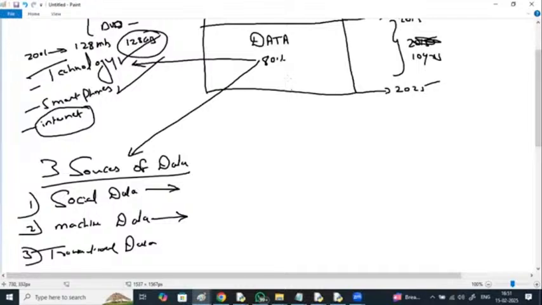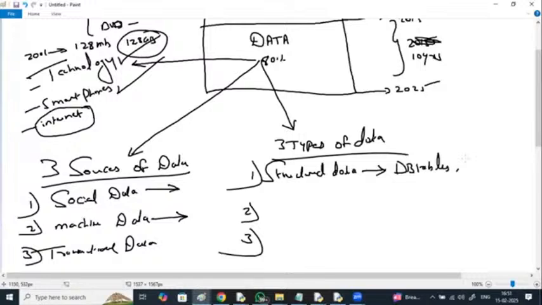Structured data is organized in the form of tables, like database tables. Semi-structured data includes XML files and JSON files. Unstructured data includes chat, articles, images, videos, all of this. But the biggest challenge is how to handle and process this unstructured data. Databases can handle only structured data, whereas Hadoop can handle all kinds of data: structured, unstructured, and semi-structured.